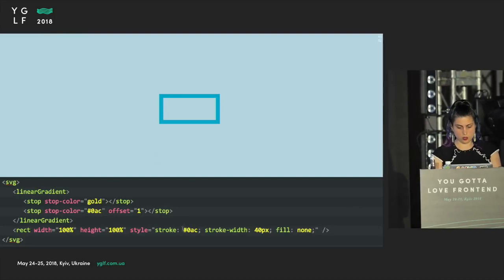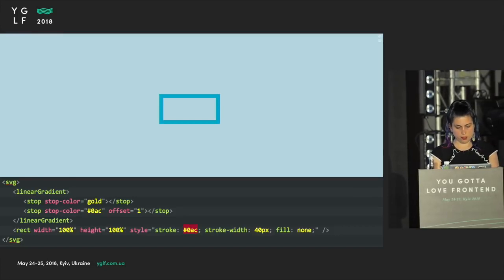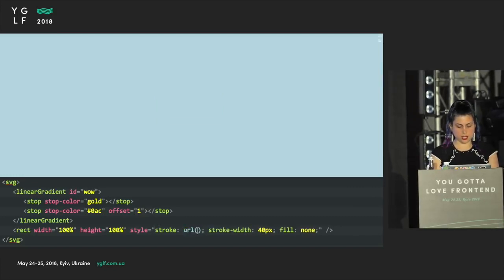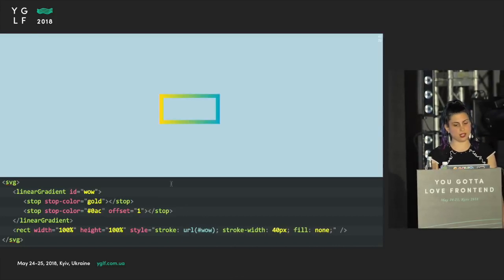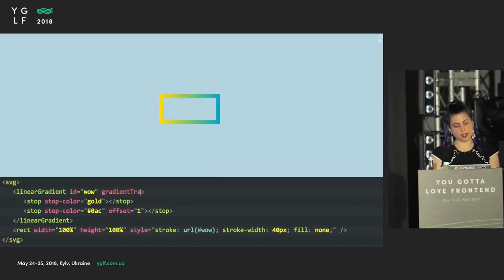So let's go here, where it sets the stroke to a color. Oh, and I need to give my gradient an ID. And here, I just say URL #wow, and now I have a gradient stroke. And I can also apply a gradient transform to make it a diagonal stroke.